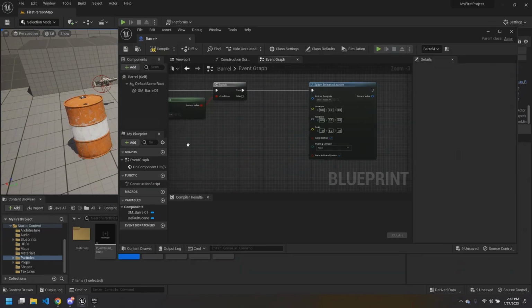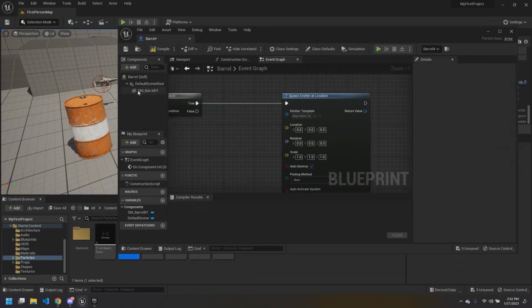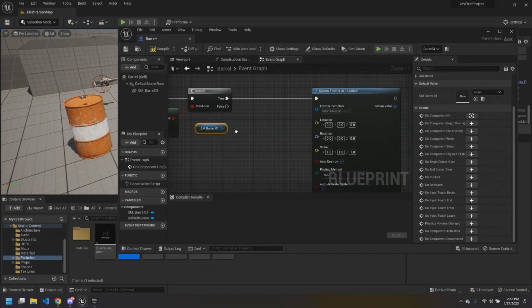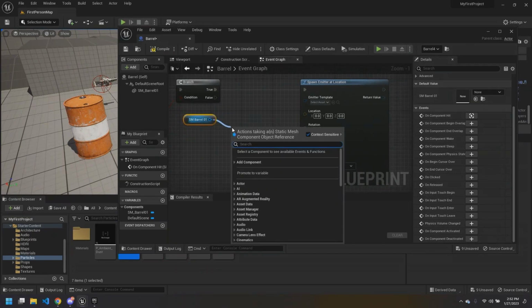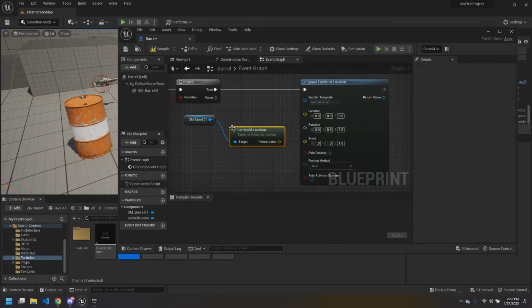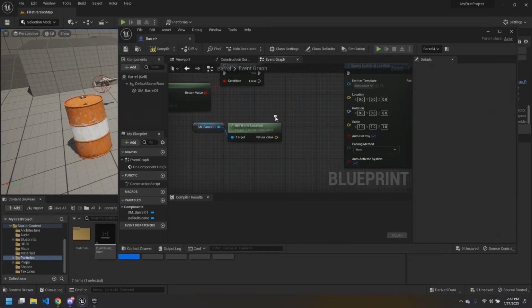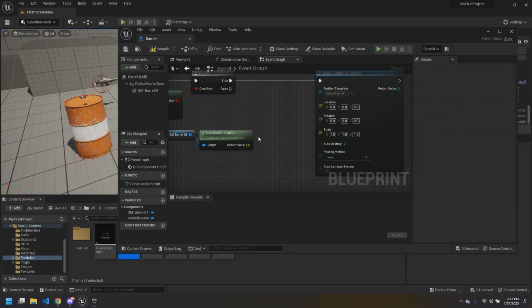So it's totally possible too to just drag this out right here and just use it where it's needed. And so I can drag out from there and do get world location. And this is going to get the position of the barrel in the world, and I can just attach that to the location right here.